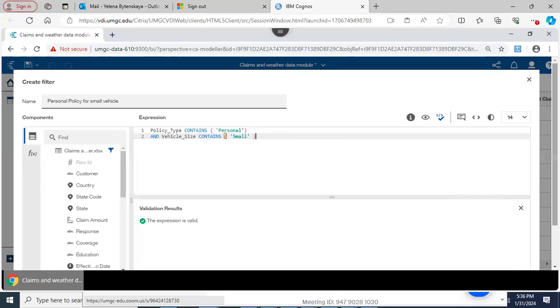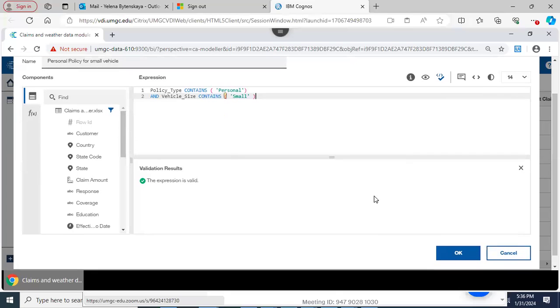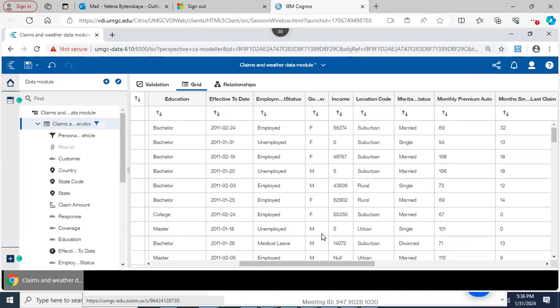Now we're going to go ahead and save it. I'm going to click on OK. Okay, now we have to save the data module. See this asterisk? It means the data module is not saved. At the moment, my data is not filtered. The filter was not applied, but it was added in here. It looks like a column, okay? It's added here and it's going to look like a column.